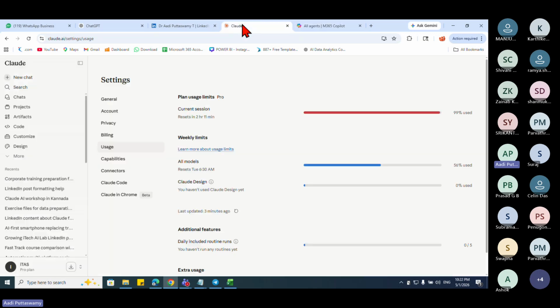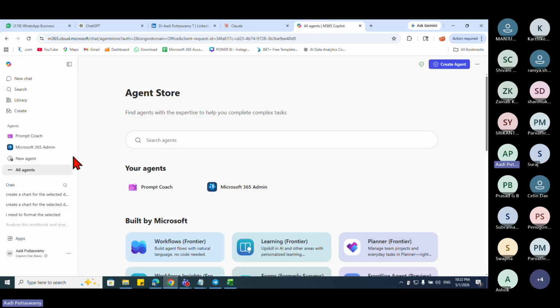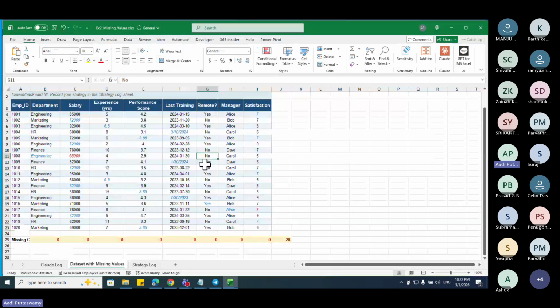So it is also becoming equivalent to Claude, but Claude and ChatGPT are a totally different kind of AI tool. Copilot is something we can do within MS, not MS Office only. We can call it Microsoft 365. Right, so this is what I have for today.